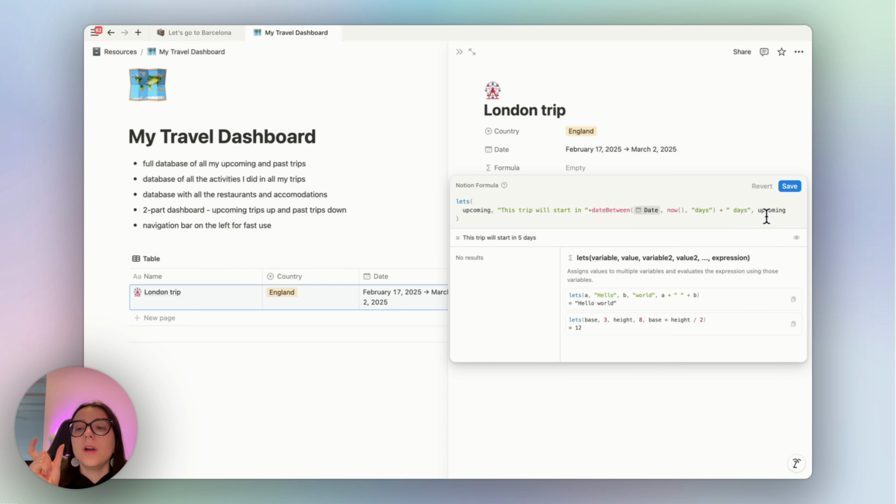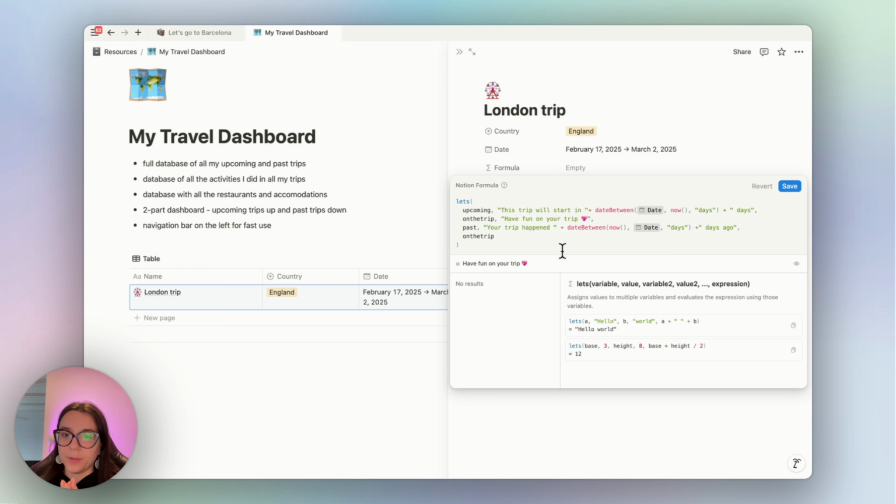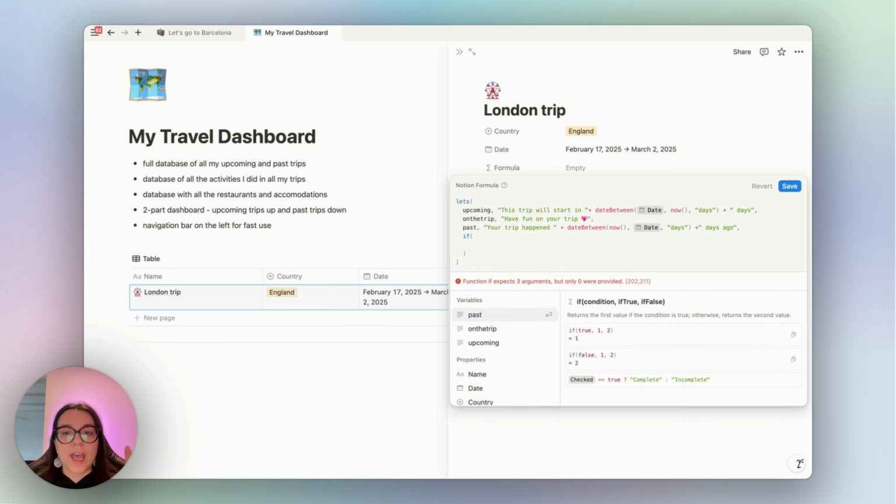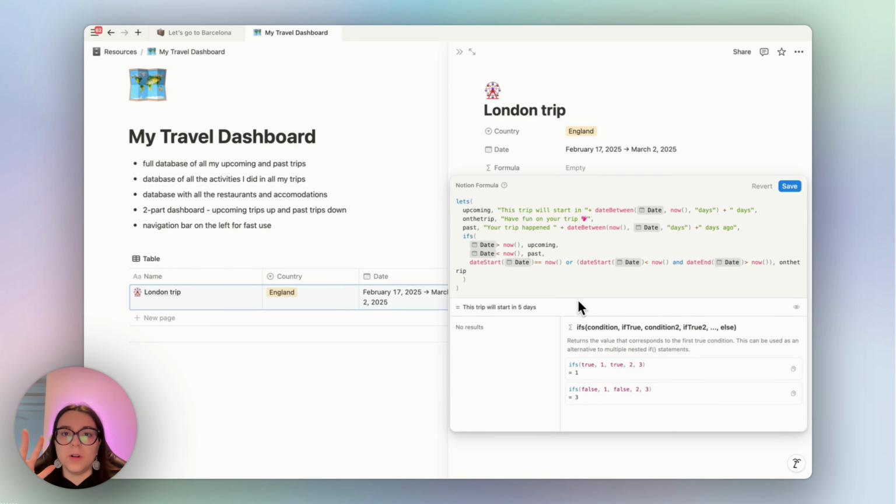Now that we know the message that we want to show, I actually would like to have 3 different messages. One if the trip is upcoming, one if we are on the trip, third if the trip has already passed. In this case, we're going to create 2 other variables. Now that I've created these 3 variables, we see upcoming, on the trip, and past. Now I want to create an if function that tells me which message I have to show, depending on the condition we are at. In this case, we have to check if the date is in the future, in the past, or currently. Now I've created my 3 possible outcomes.